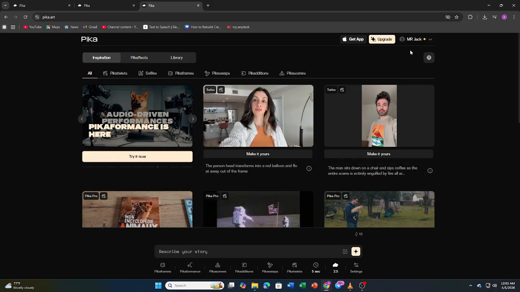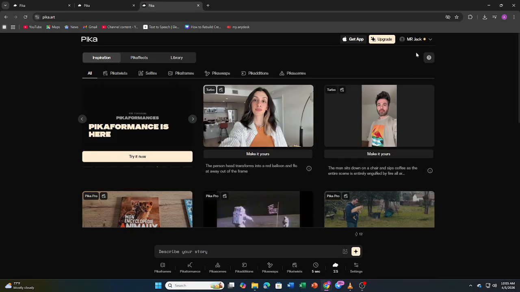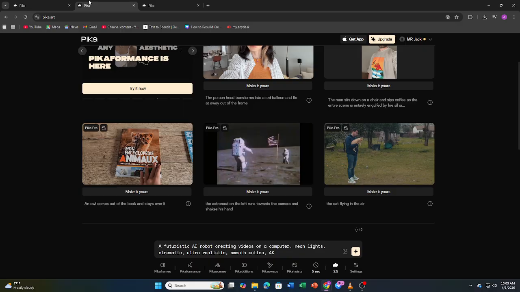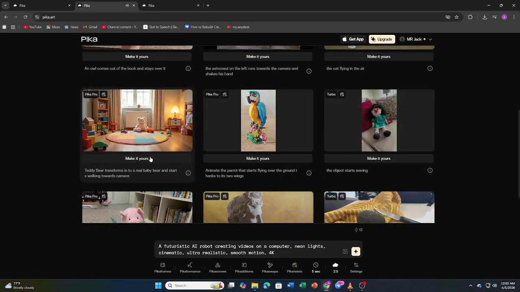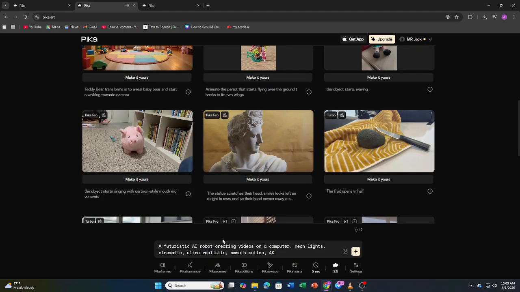Once you're inside, decide what type of content you want to create. Short videos usually work best for platforms like YouTube Shorts or Reels. Now write a creative and clear prompt so the AI understands what you want. For example, a cinematic shot of a futuristic city with glowing lights and smooth motion. Then click Generate, and Pika will create your video automatically.